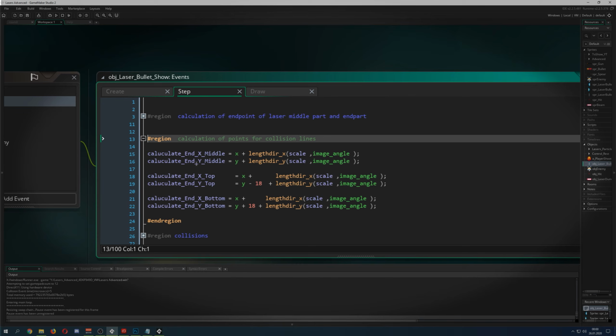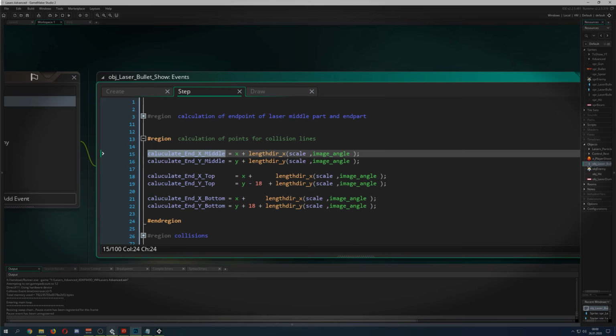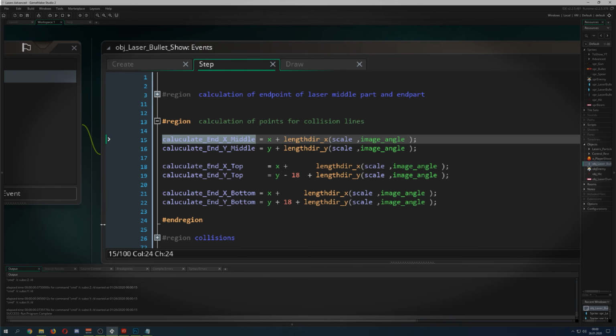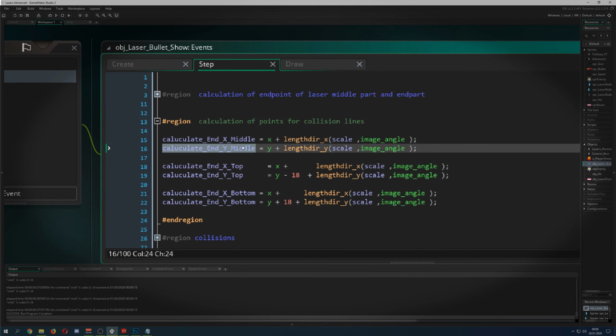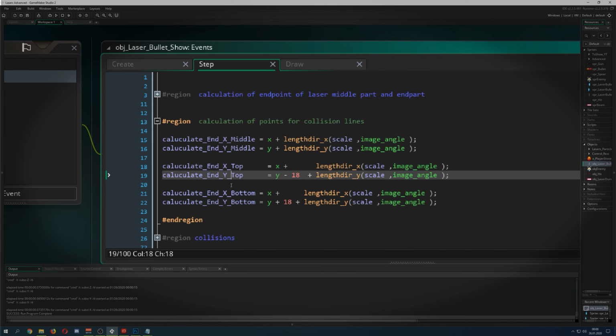So once again, if I need those specific points, which I just showed you, so these guys here, I need again to calculate them. How can I do that? I just once again have some variables which are called calculate and x middle. So this is the middle line of calculation. This is the top line, which were the orange ones. This is the red one, orange, orange.